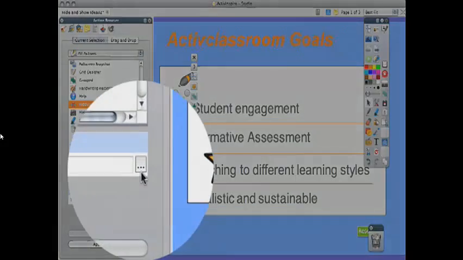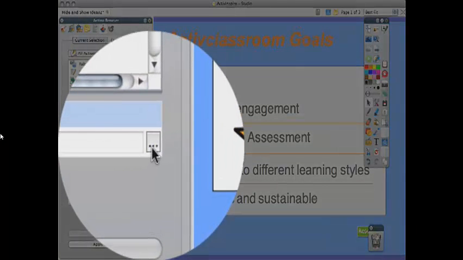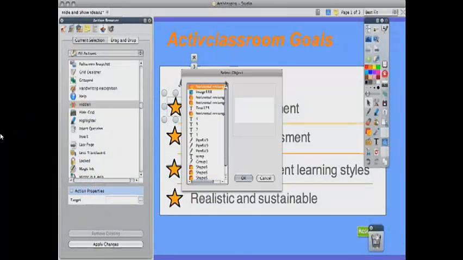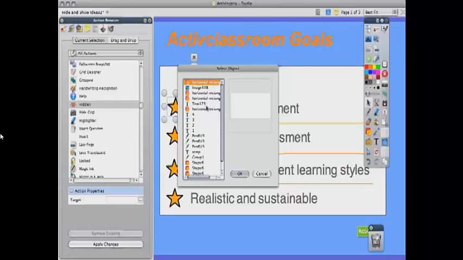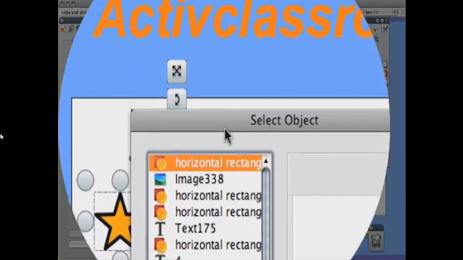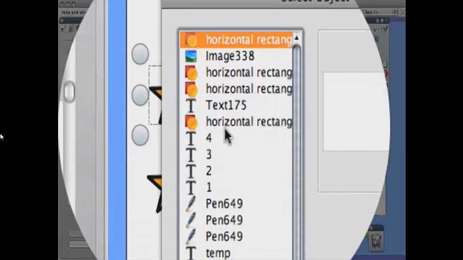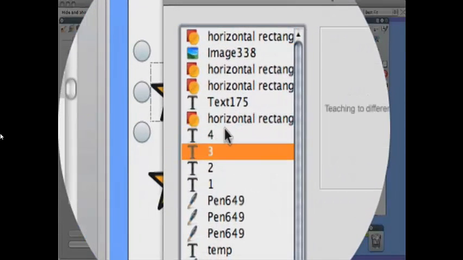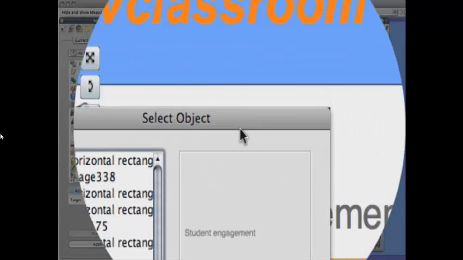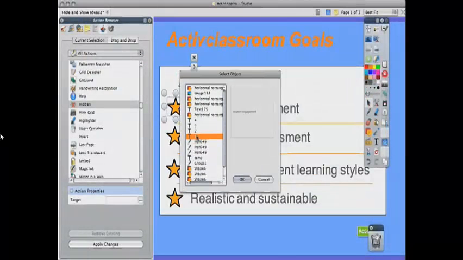has the 3 dots. This means I have to pick what I want on the page to be hidden. So I'm going to click on these 3 dots right here. Now this shows me everything that's on my page. And I can see I have 4 text boxes, which are those 4 texts right there. And if I click on one of them, you can see it actually shows the text over here on the right-hand side. So I can see the text that I have. Now we're looking for student engagement, which is text number 1, so I have the right one.